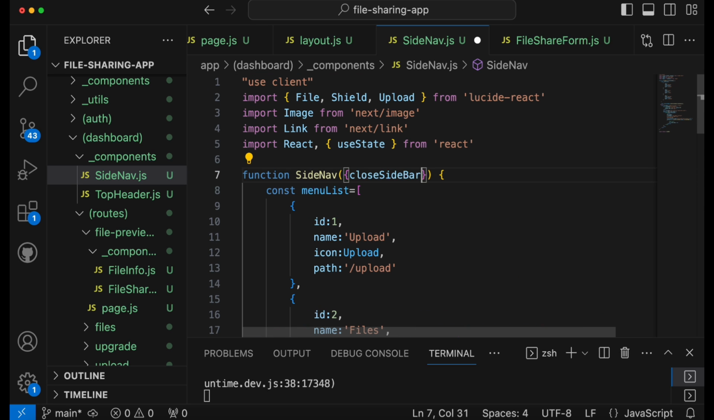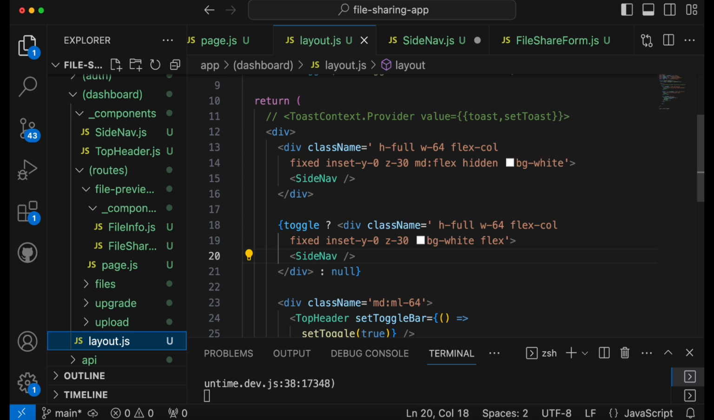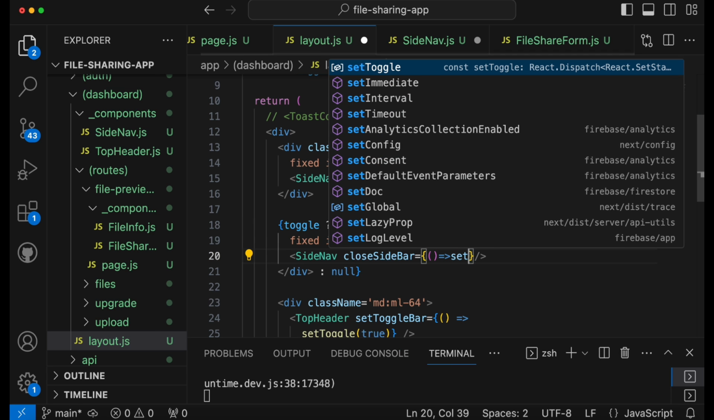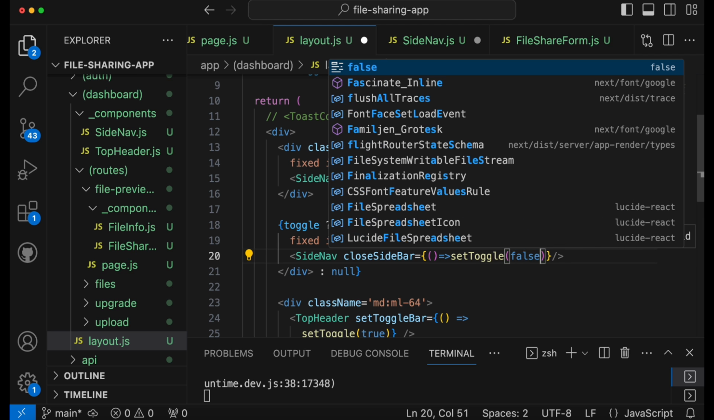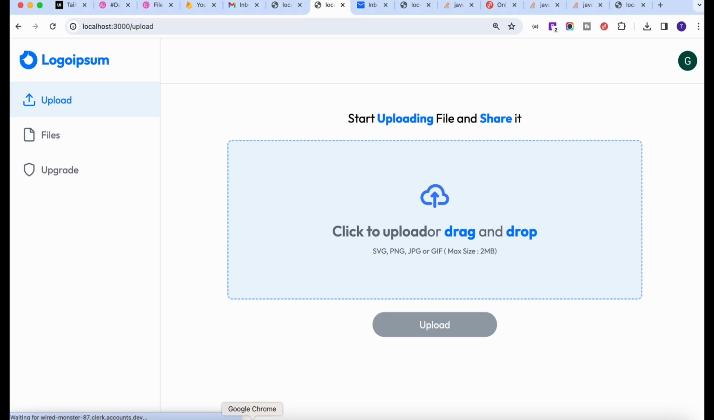So here we'll initialize it like this, and we'll pass it back to the layout because we are using it inside the layout, right? Call this method, and we just need to set the toggle to false whenever this method gets triggered. Same thing we have to do here, because we are calling this method, so let's use that method here. Save it, save here as well, and let's test it out.